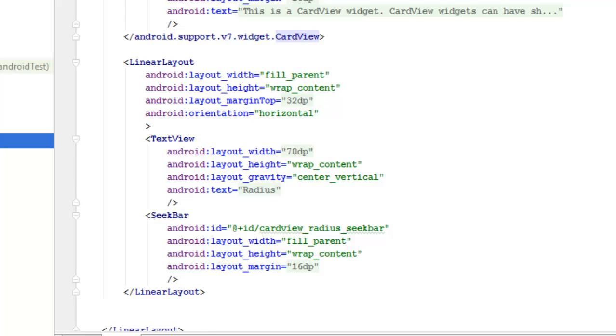Okay, and the text view, while that actually follows suit, is the radius. We want to create a seek bar in the sense that once you scroll the seek bar from the left to the right, which is in an ascending order, the radius of the card view will continue to get more curved. While increasing it, it gets more curved. While decreasing it, it goes back to its normal shape. That is just the idea behind this.